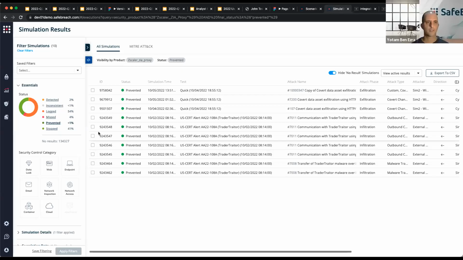So we do have the integration. We can see we have a lot more status options here. Can you see my screen? Yeah, that's great. So now we can see a breakdown of what was detected, what was logged, what was missed, prevented, or just stopped. And I'm now filtering for things which are prevented by the ZIA proxy.